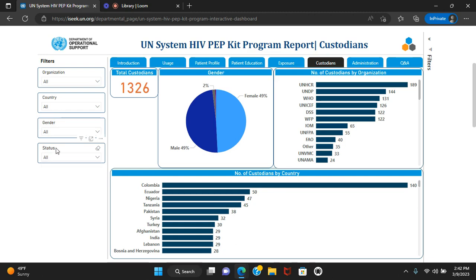The information in this custodians page does not come from the patient, custodian, or physician-patient forms. It's directly reported by the HIV PEP focal points based on information collected from the custodians.